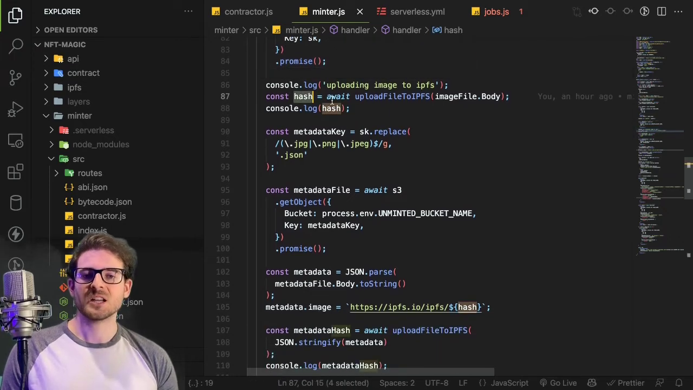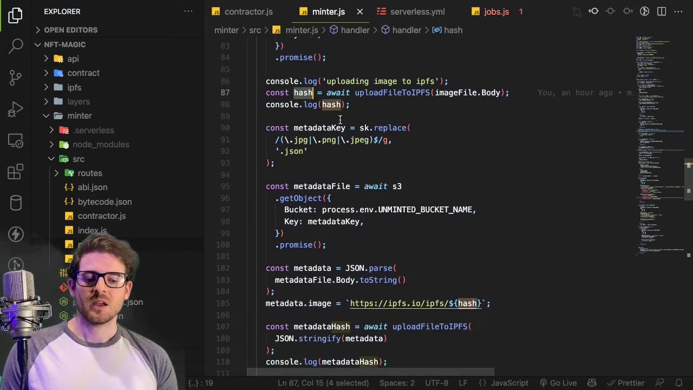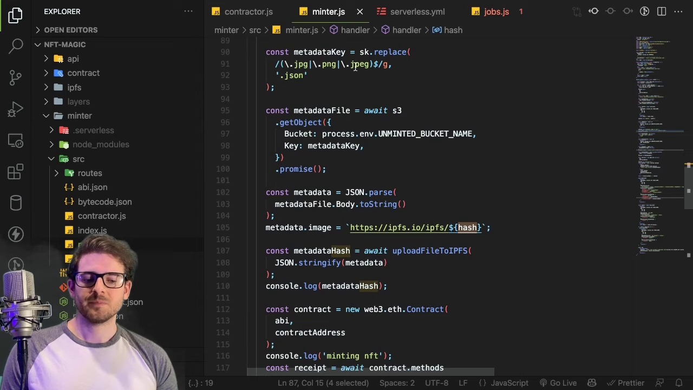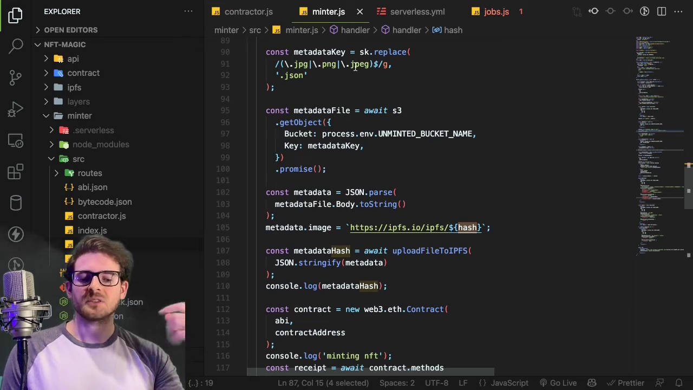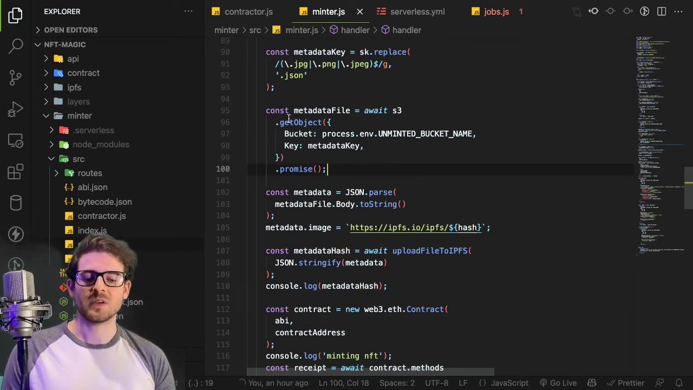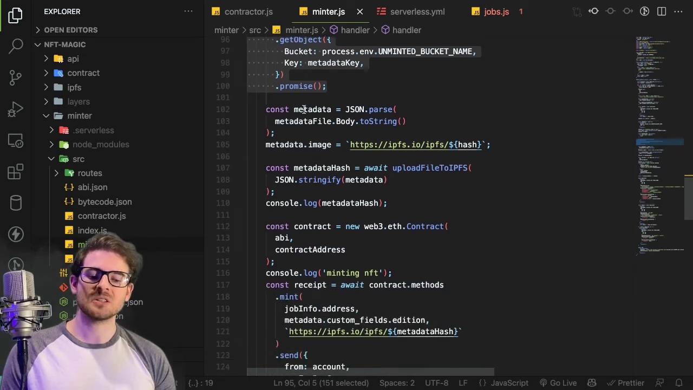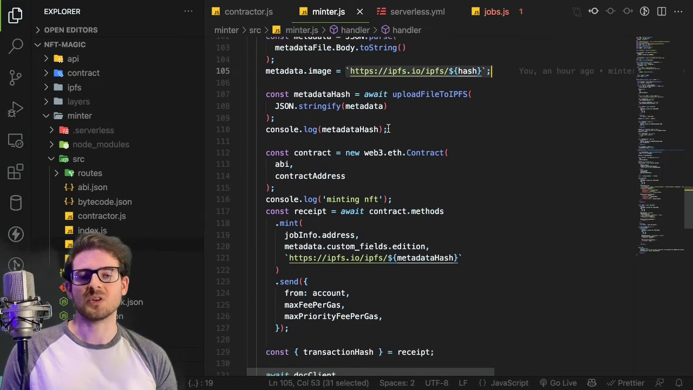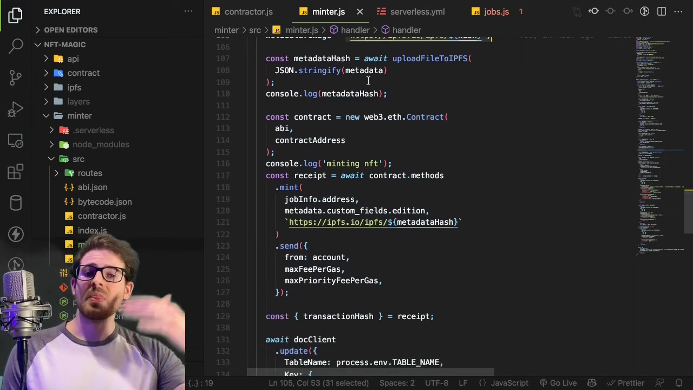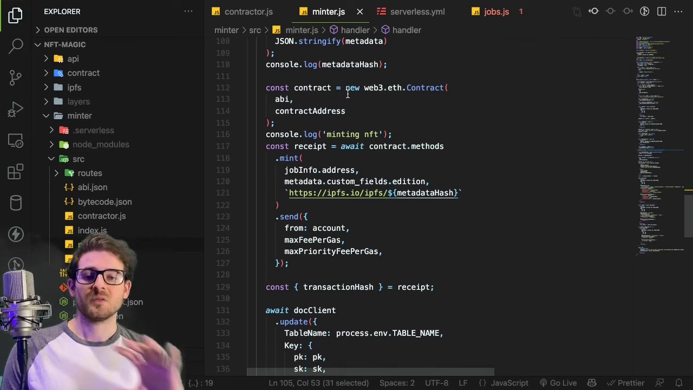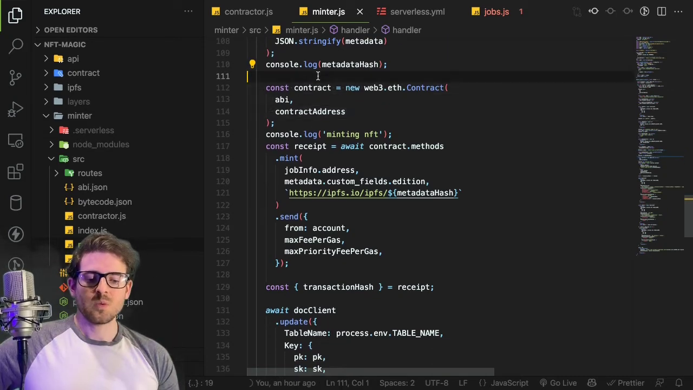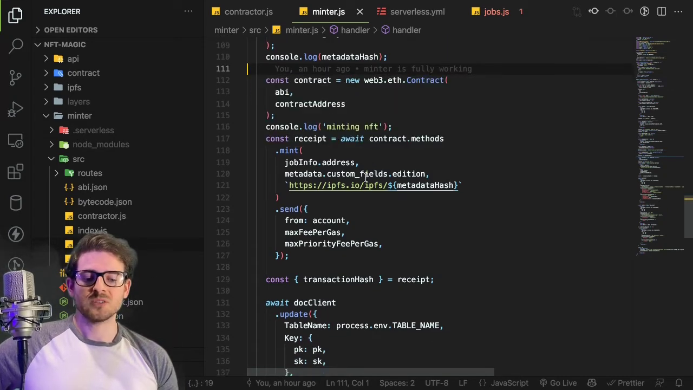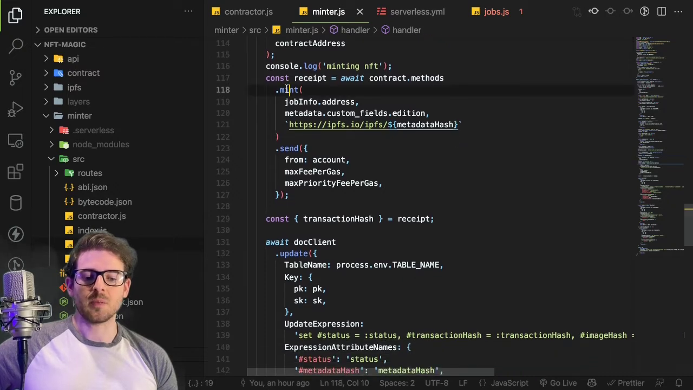We create a hash by uploading it to IPFS, and then we do some hackery to get rid of the suffix and replace it with JSON so we can then fetch the metadata object, right? So then we fetch the metadata object, and then we parse it. We replace the image property with the new hash that we had just created a second ago. Then we upload that one to IPFS, right? And then finally, after all that's done, we will create a new contract object, which allows us to call a method on it called mint.